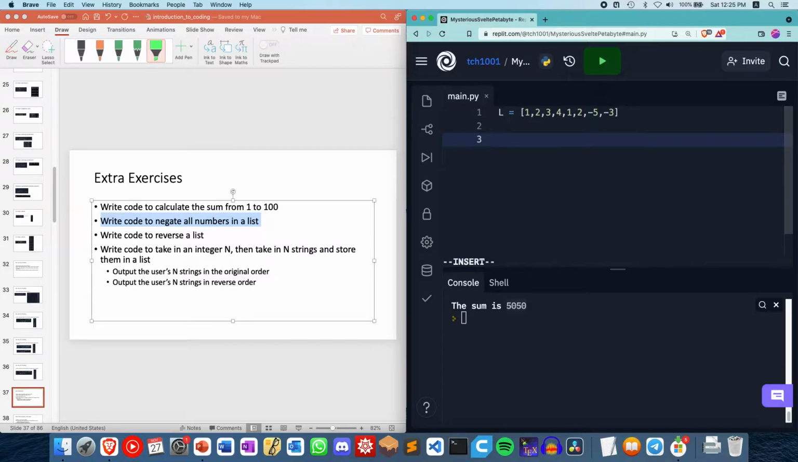So in order to negate the numbers in the list, we need to iterate through the list first. So how do you iterate through a list again? How do you access all the elements in the list? You go by the indexing. So for example, to access the first element, you go by L, and then you put these square brackets, and then you put in the index that you access, which is index 0, which corresponds to the first element. So right now this is going to be 1.